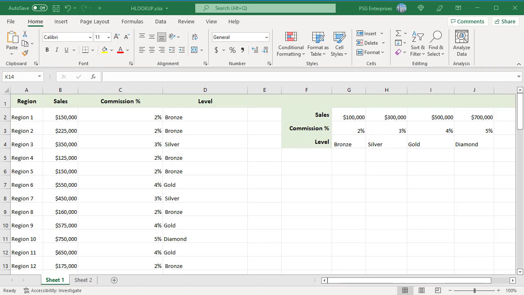If the data is structured in such a way that the lookup value is in the top row rather than the first column, and you want to look down the rows for data rather than across the columns, use HLOOKUP.